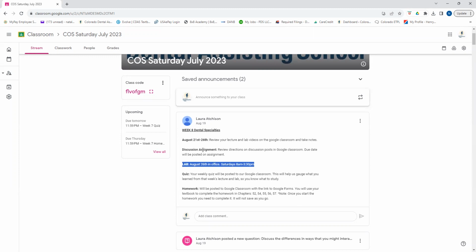You'll review your lecture and complete your discussion assignments. After that, you'll come in for the lab. Then you'll have a quiz. Then you'll have homework. Part of your homework will be reading these chapters and reviewing them at home, so it'll be after the lab.